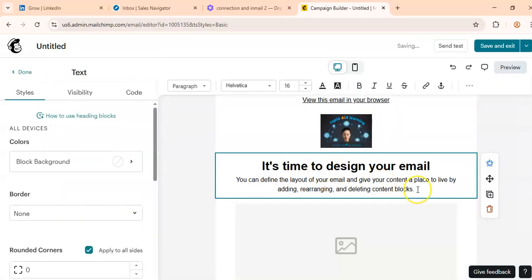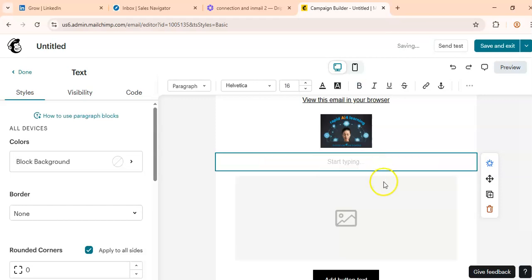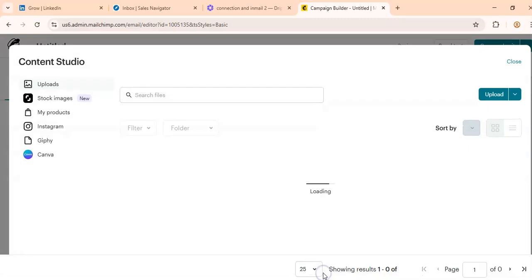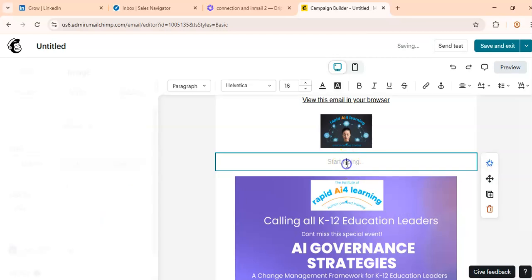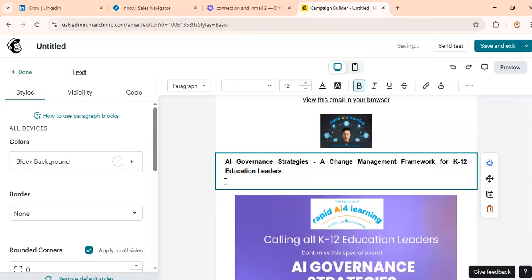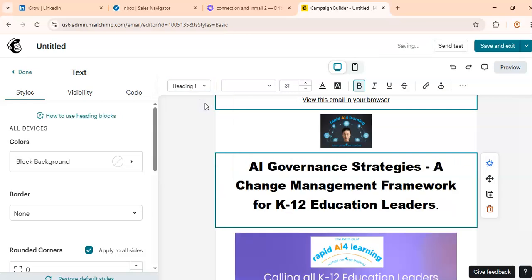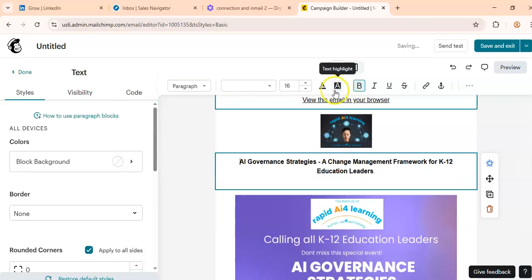And now you can design your email according to your requirement. You can also add an image according to your requirement. For example, I'm just adding one here. And you can also write a paragraph here. And now here is a paragraph. If you want to write a headline 1, headline 2, different options are available. You can use them according to your requirement. If you want a headline, bold, so different features are available. If you want to attach a link, from here you can also attach the link.